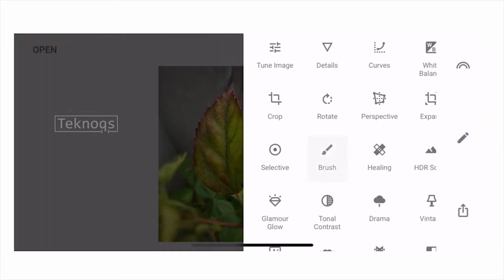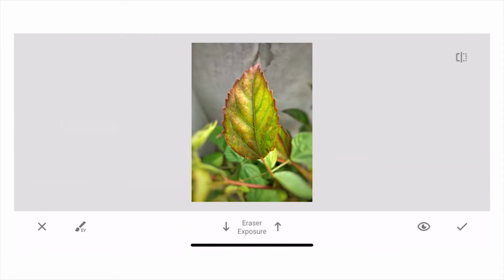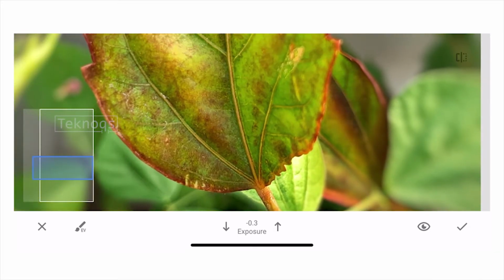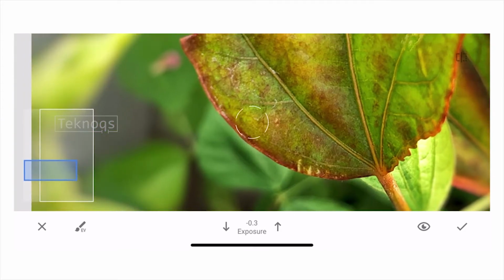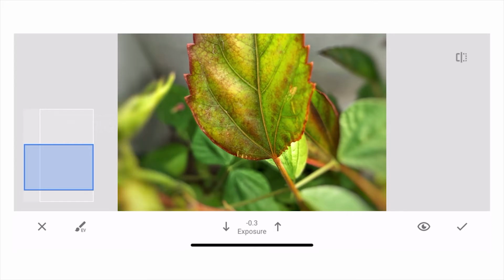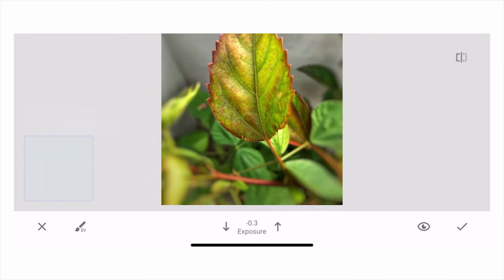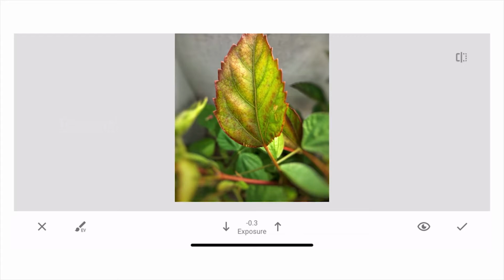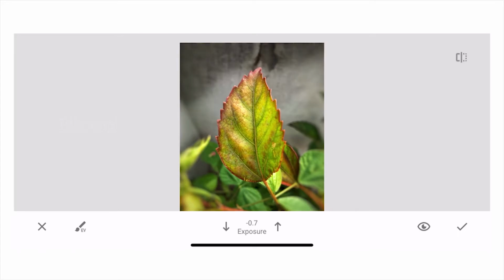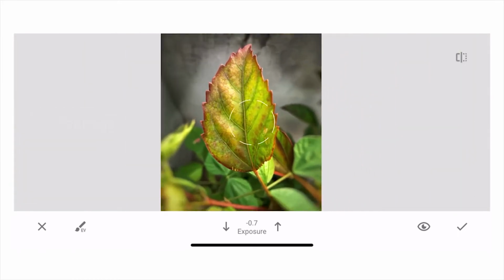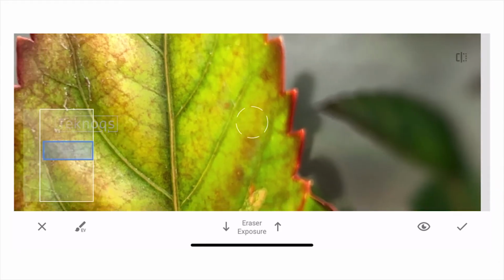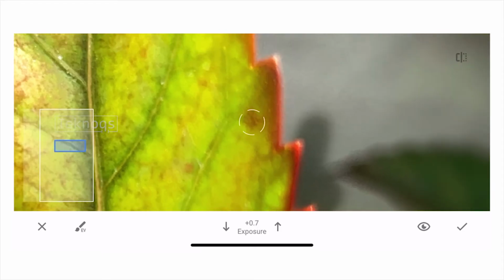Select brush tool, tap on exposure, make it -0.3 and paint on all the leaves except the main subject. Select the -0.7, paint the remaining background. If you have painted on the wrong place, use eraser. I'm zooming the image to make it precise.